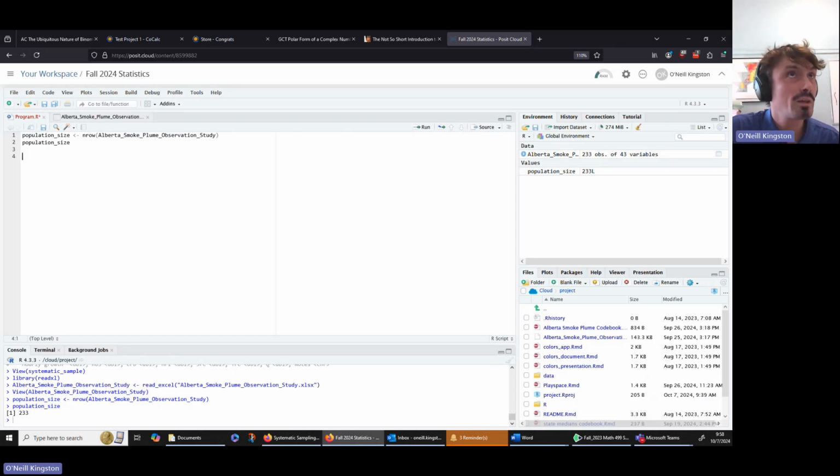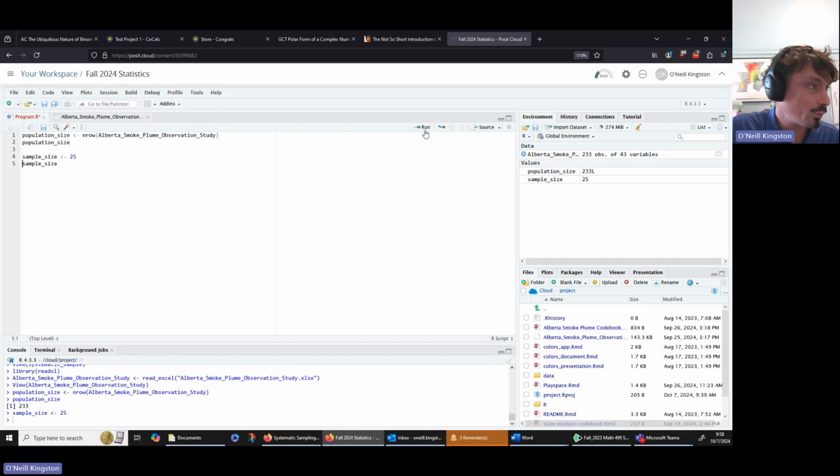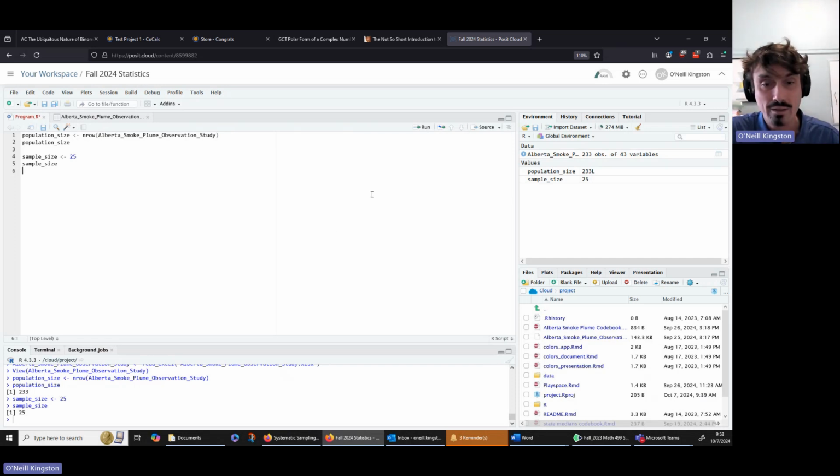How big do I want my sample? Let's say I want 25 of the smoke plumes rather than the full 233 that are available. That's quite a bit of data, even though perhaps you've seen a bigger data set in your very own Posit.Cloud already. So here, well, I said I want a sample of size 25. I'll just request that number. And then when I ask for my number back, well, I'm pretty sure, and yep, it gave us the same number back.